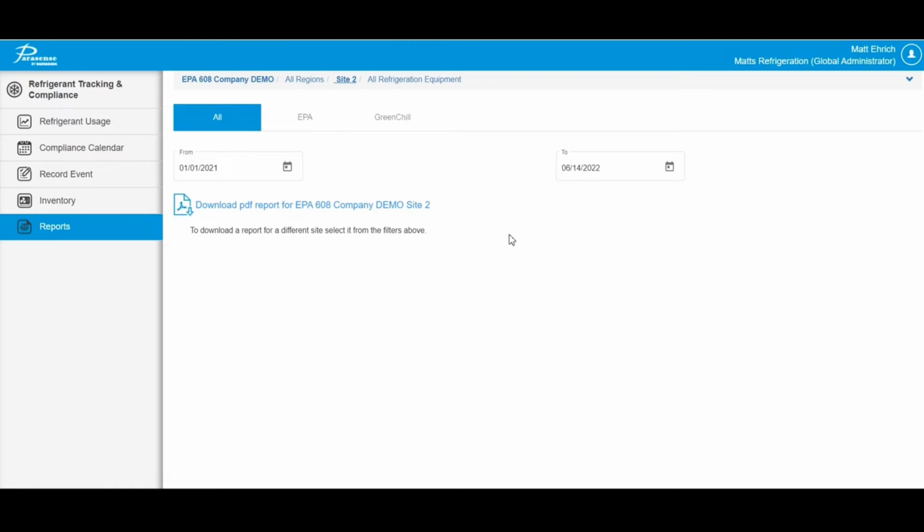GreenChill here in the US is a voluntary or optional program for the grocers. But if there are other reporting agencies that may need to be reported on, like the F-gas I was talking about, we'd see them all listed here. They're living behind the scenes. The system is looking at the tracking site to see, are you part of F-gas? Are you part of CARB? Are you part of EPA? And that will then provide the reports.